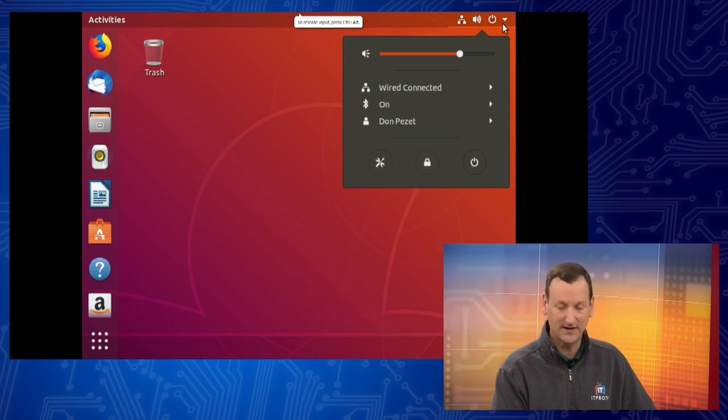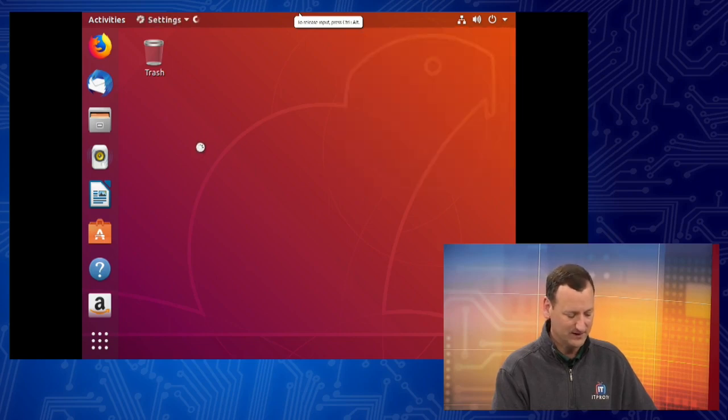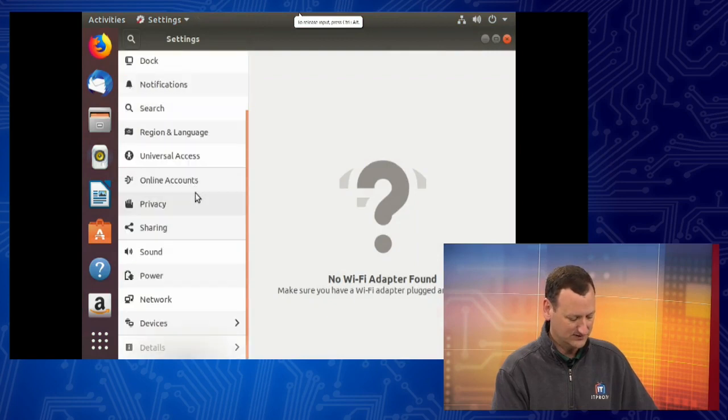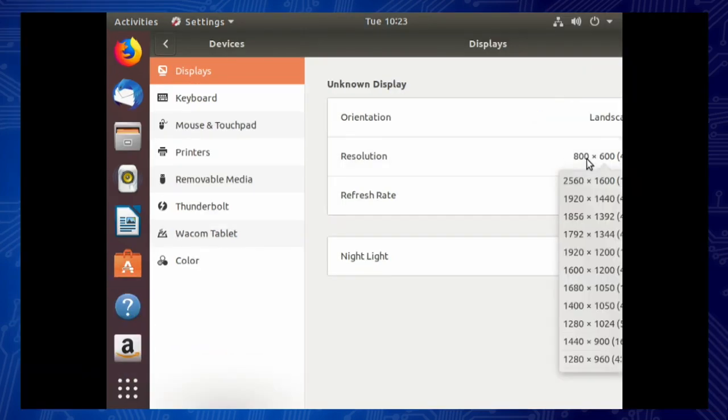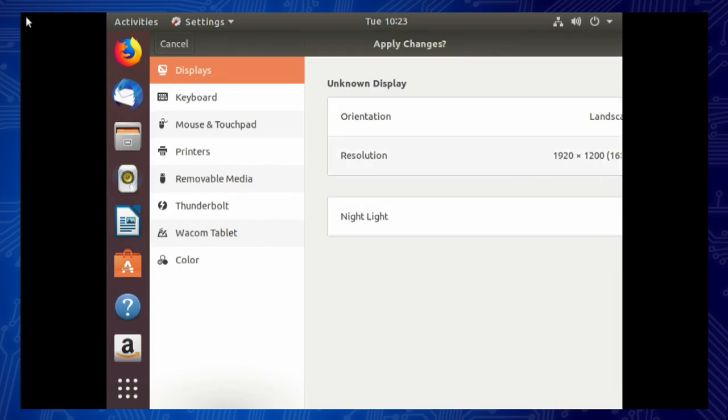If I hit the power button at the top right and go into settings, and then go into my devices, I can find my display. And here's my resolution. I can see it's set at 800 by 600, which is a pretty weak resolution. Oh, and there's all the other ones right here. So I can go through and find, let's go into something a little more friendly. And, oh, you know what?